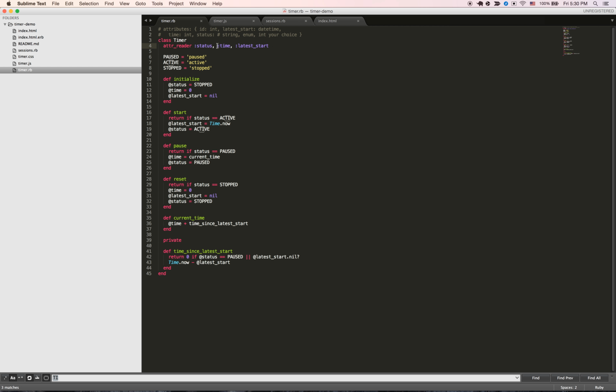Whenever you're looking at the timer, whether it's paused or active, you're going to ask for the current time. This is the time we've already tracked, plus the time since the latest start. Time since latest start, if we're paused or if we don't have a date, is going to be 0. But if we have both of those things, then it's going to be our current time minus the latest start date.